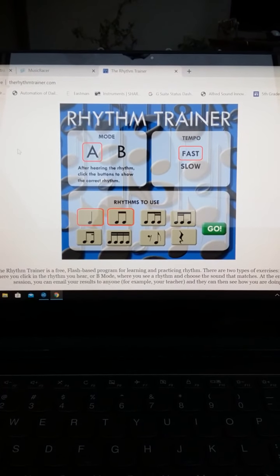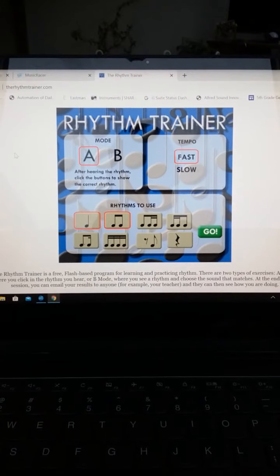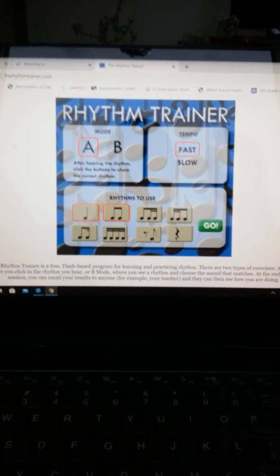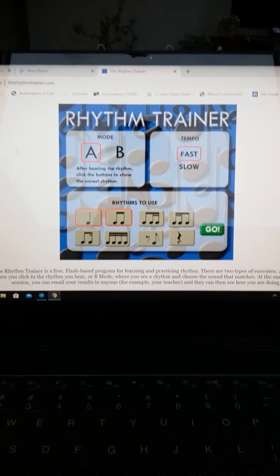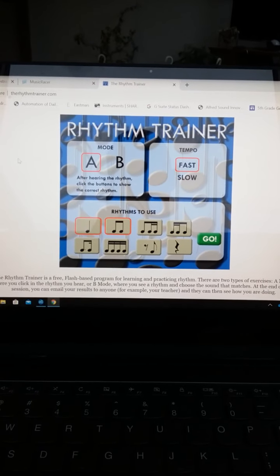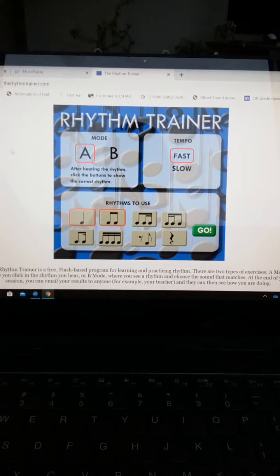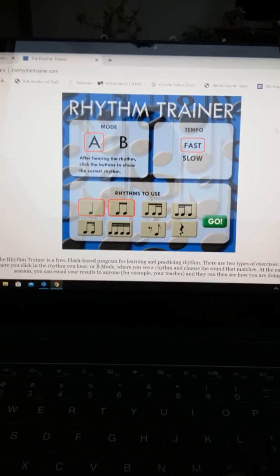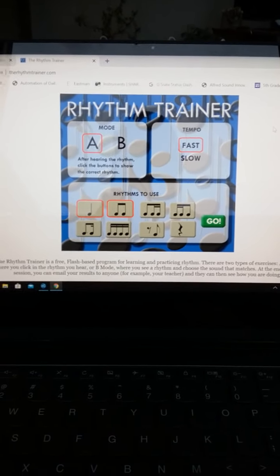Okay, here is another really great game. This one is called The Rhythm Trainer, and the link is there for you on Google Classroom, therhythmtrainer.com. One thing that you will have to do with this one is have Adobe Flash. Otherwise, it won't go. So make sure that you have Adobe Flash enabled, and this will work great.